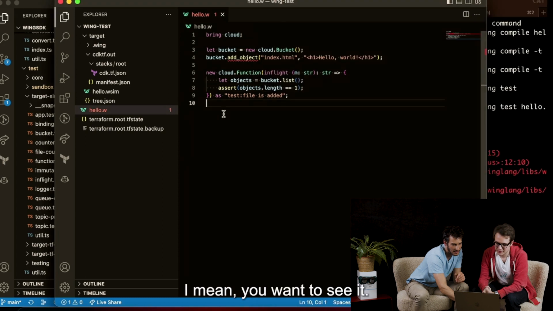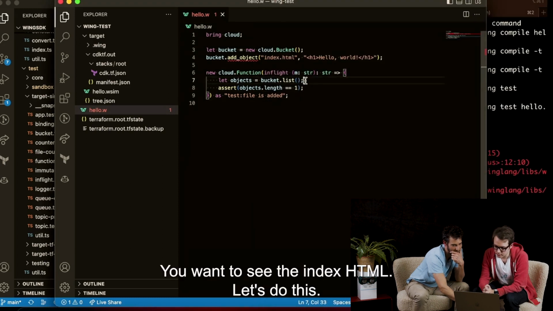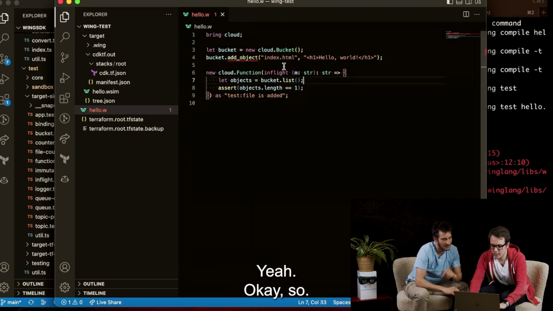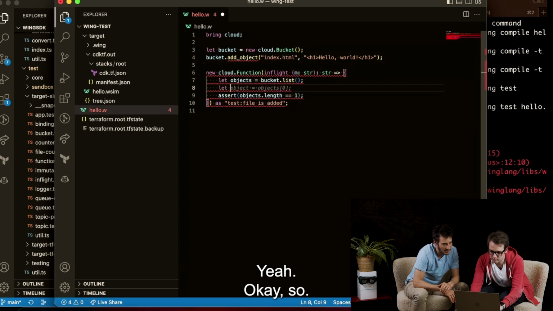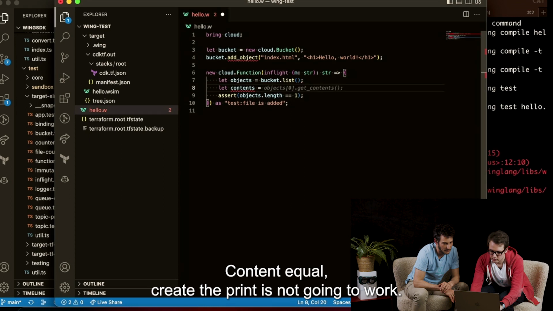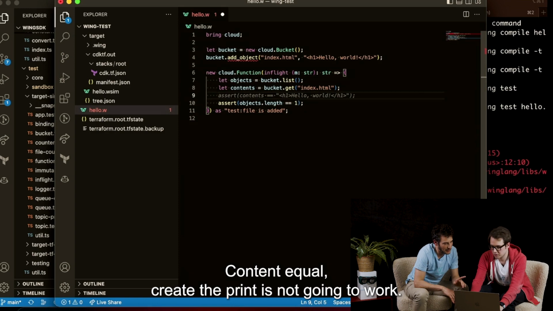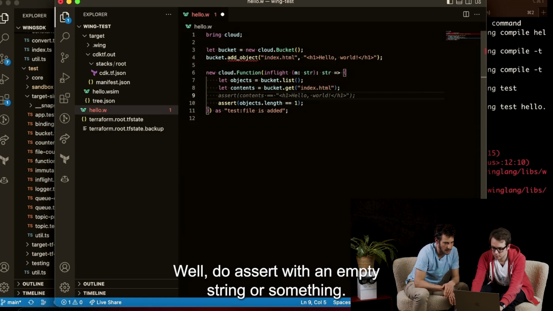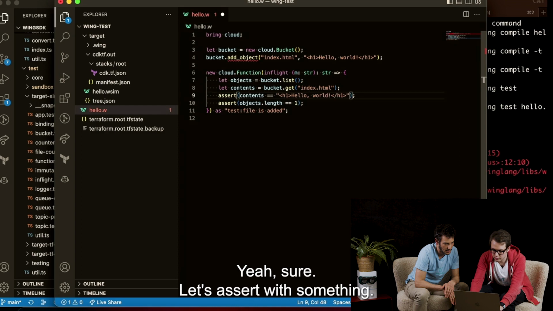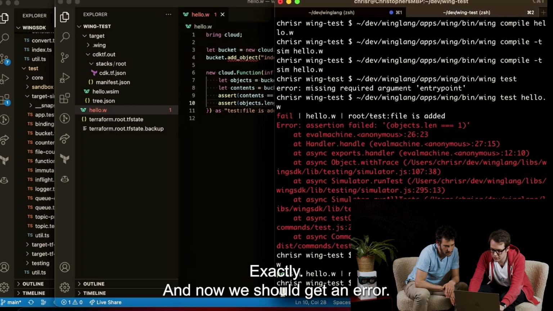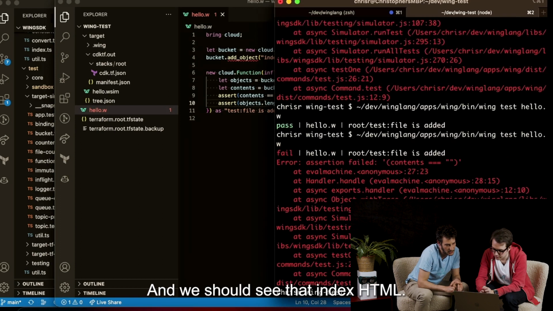So let's see. I mean, you want to see it? You want to see this? The index HTML? Let's do this. Okay, so let... Content equal. Great. And then the print's not going to work well, so do assert with an empty string or something. Yeah, sure. Let's assert with something, exactly. And now we should get an error. Oh, and we should see that. Oh, that didn't work.